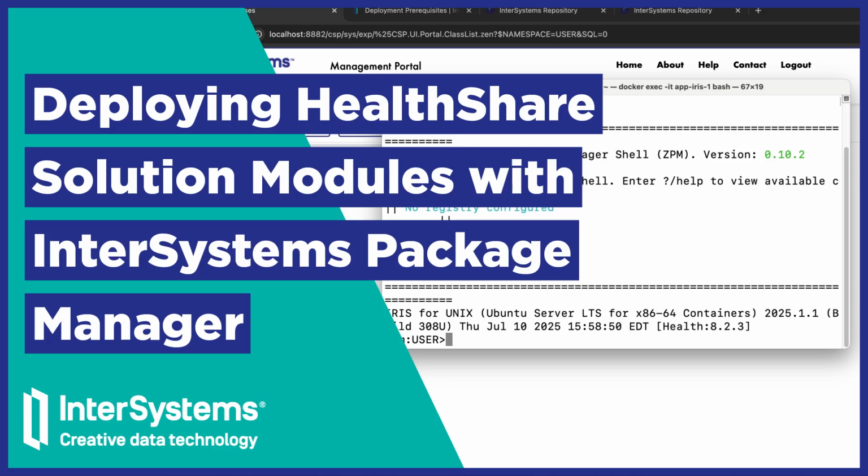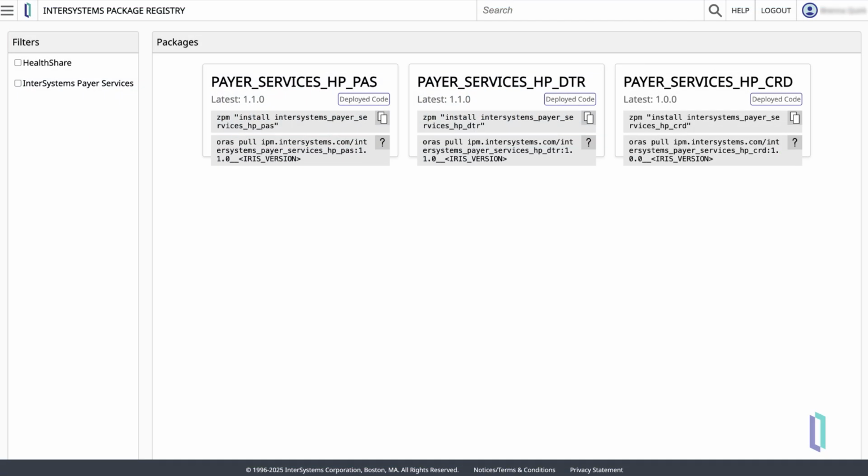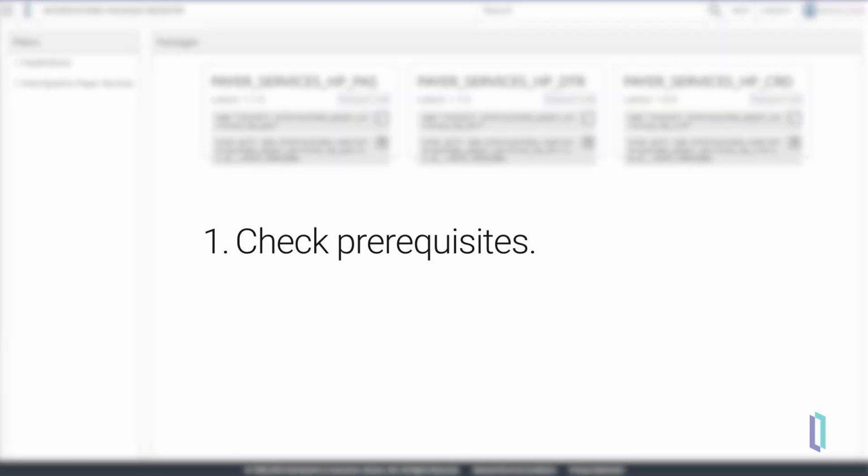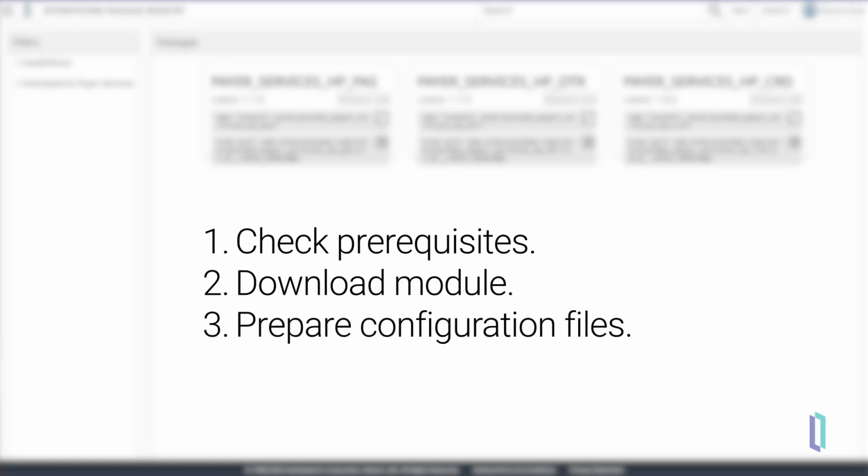A variety of HealthShare solution modules can be deployed using the InterSystems Package Manager, or IPM. In this video, you will see how to deploy a module from InterSystems Payer Services, but the same process applies to any HealthShare solution module available through IPM. The installation involves 4 main steps. Check that you meet the prerequisites, download the module, prepare configuration files if needed, and finally, deploy and verify installation.